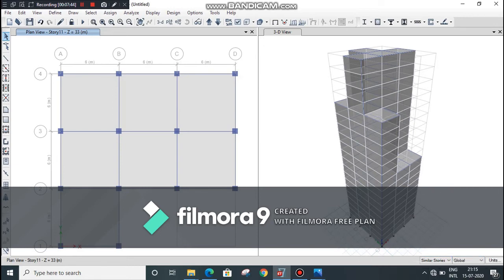story from 1 to 10 are similar, and similarly story from 17 to 20 are similar, and from 11 to 16 are similar. Therefore for applying cladding load on the outer beam, select these outer beams one by one.